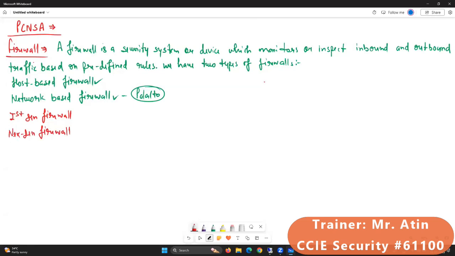Yes, UTM, Unified Threat Management. Like Sophos is a UTM. That is also a kind of firewall, but that particular device contains the features of multiple security devices. That's why it is called UTM, Unified Threat Management. The Sophos firewall is a UTM. You can read about it.